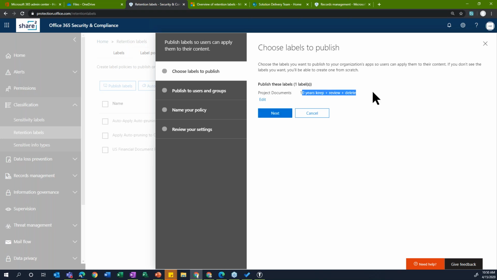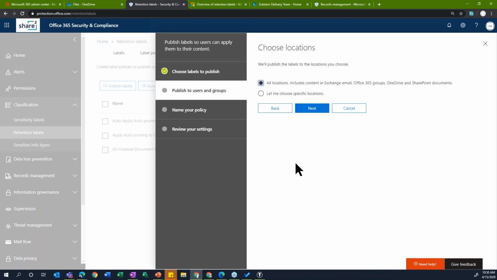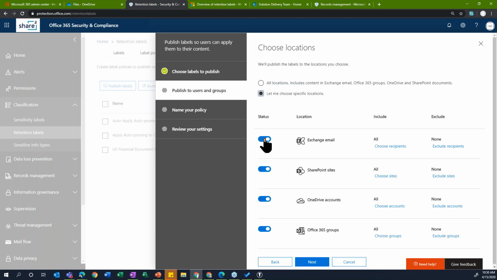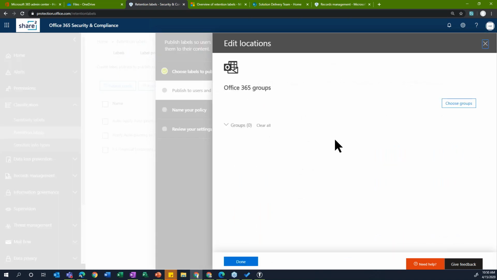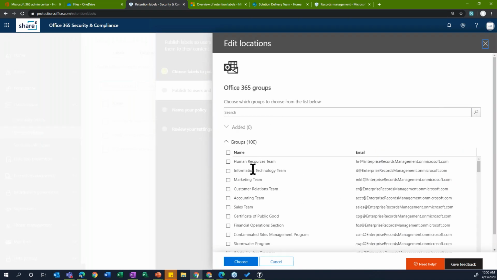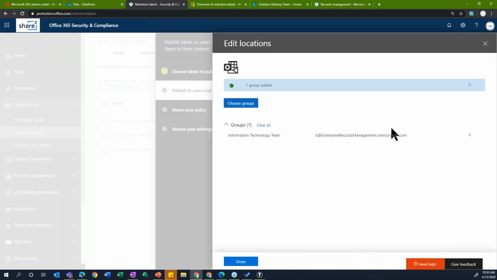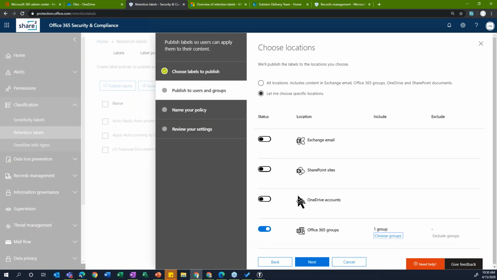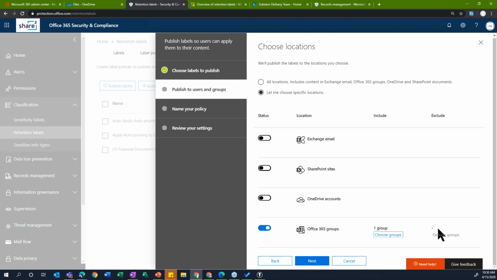This just tells me the settings on the label. I'm only going to choose a specific Office 365 group for this one. Let's just say that it's the IT team that's doing our projects. So we'll publish this label to their site, and their site only. What that means is if we want to make use of this label in other Office 365 groups in the future, we have to come here and add that to this label policy and push it out again.